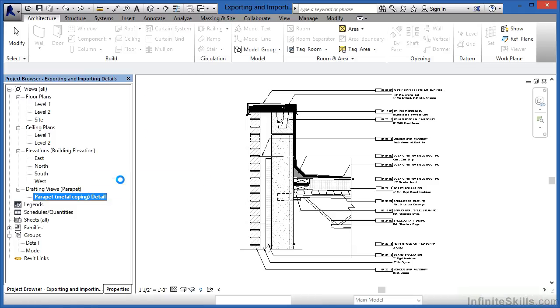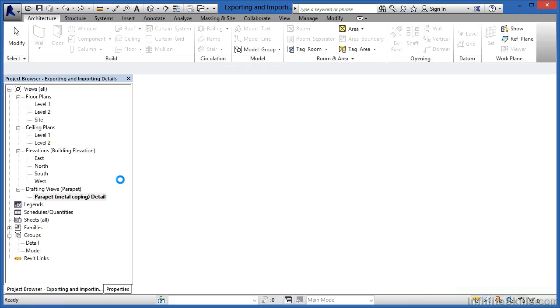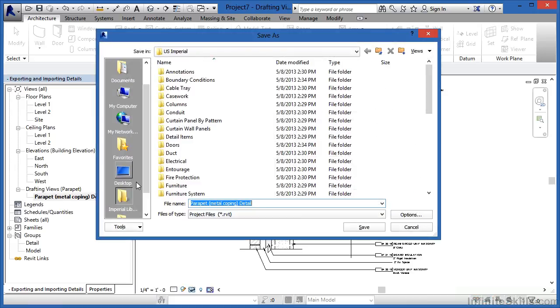When we do this, it'll take a few seconds to process the information that's inside of the drafting view. But when it does, it'll bring up another dialog box asking us where we want to save this drafting view to. And one thing you may notice is this is called a .rvt file, so it has the exact same extension as a normal Revit project would have.